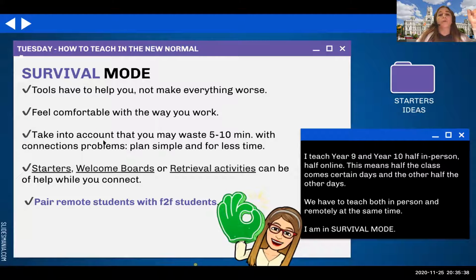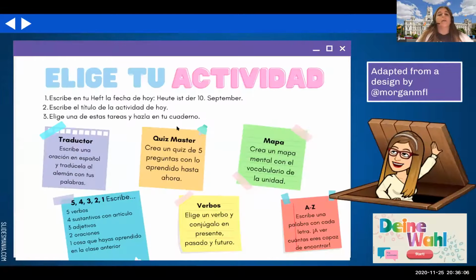Take into account when you're planning your sessions that you are going to waste between 5 or 10 minutes with connection problems. So plan simple and for less time than when you usually teach normally, okay? And then things that I find really interesting are starters, welcome boards, and retrieval activities. I think I have an example here. Yeah, I have an example here.